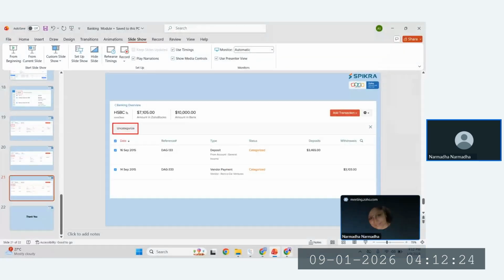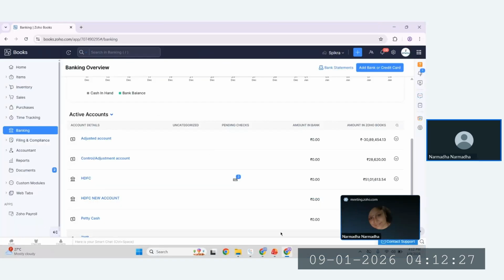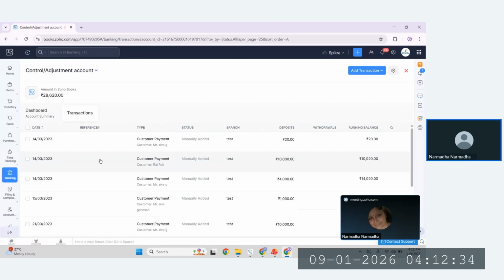I'll move on to the, this is a demo account. So it already shows the manually added transactions. Here we can click this gear icon. We can edit that particular bank account, which does not reflect the previous transactions. We can delete the account, or else we can make that bank account inactive.